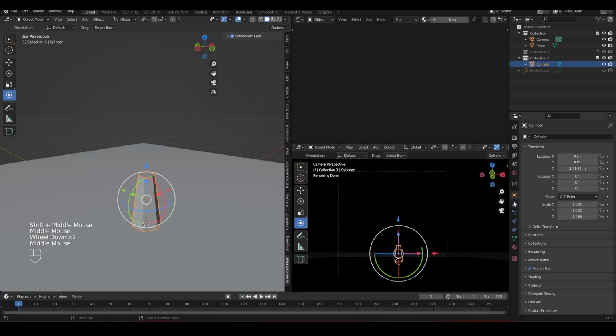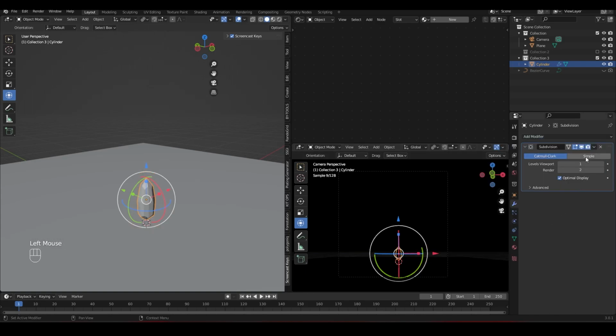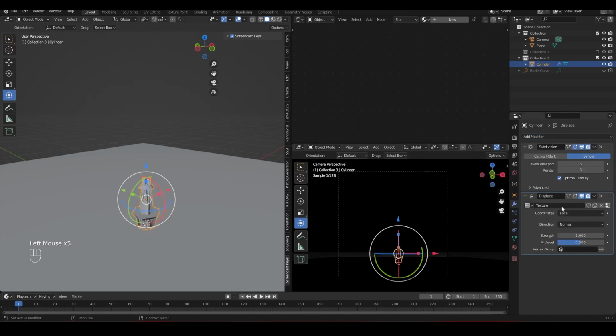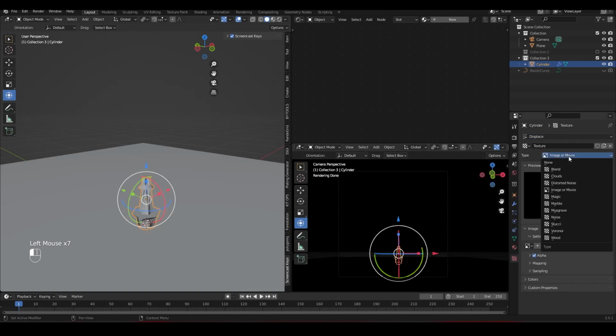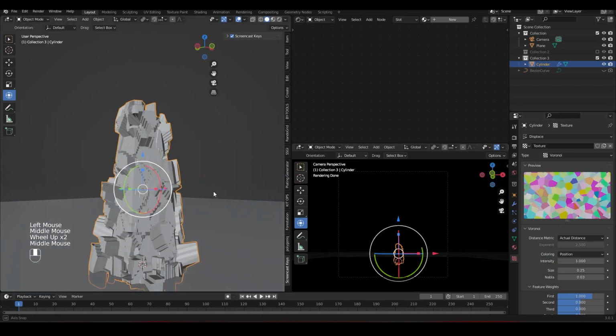Now go to the modifiers and select subdivision surface. Make it simple. And levels viewport and render both are 6. We're gonna get a displace modifier. We're gonna get a new texture. And in the image movie, we're gonna select Voronoi. Now coloring from intensity to position. You see we get these interesting shapes.